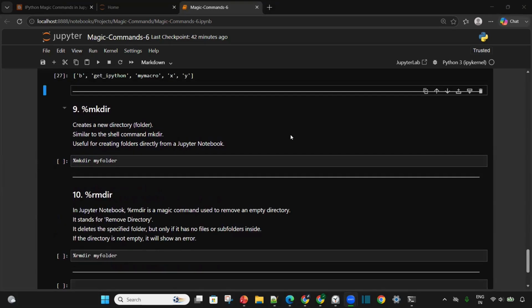Next, let's explore the magic command %mkdir. mkdir stands for make directory. %mkdir is a magic command which creates a new directory or folder, similar to the shell command mkdir, useful for creating folders directly from Jupyter Notebook.